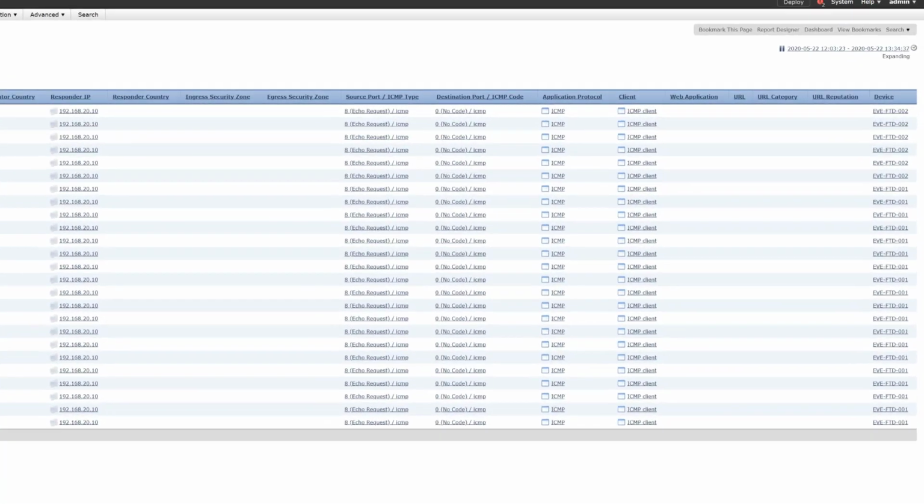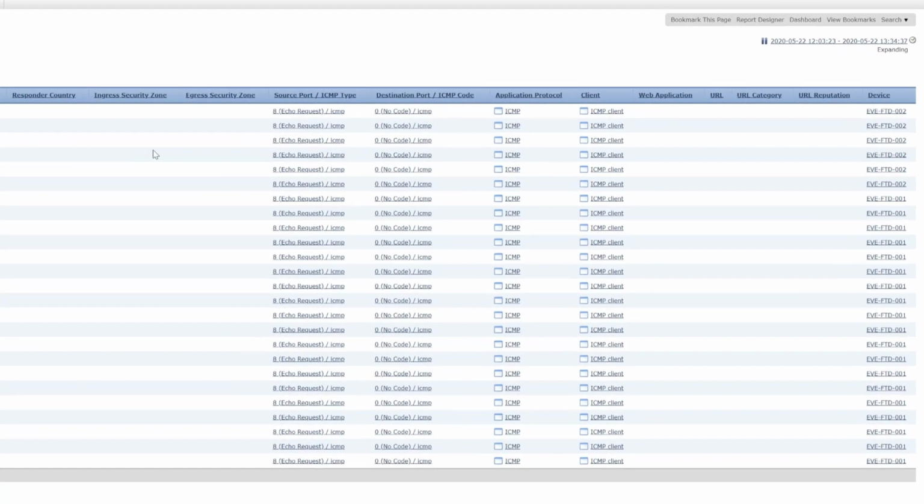Also, just flicking over to the actual connection events, we can see now that the secondary is acting as the active device. We can see that the device passing through on the right-hand side is now FTD002, whereas before it was passing through FTD001.